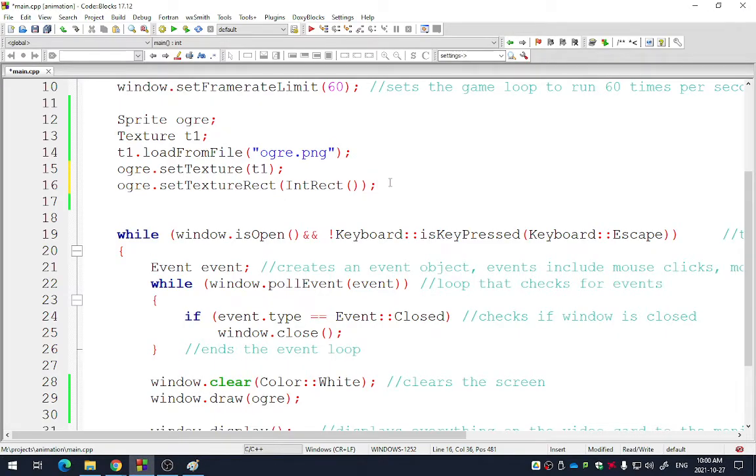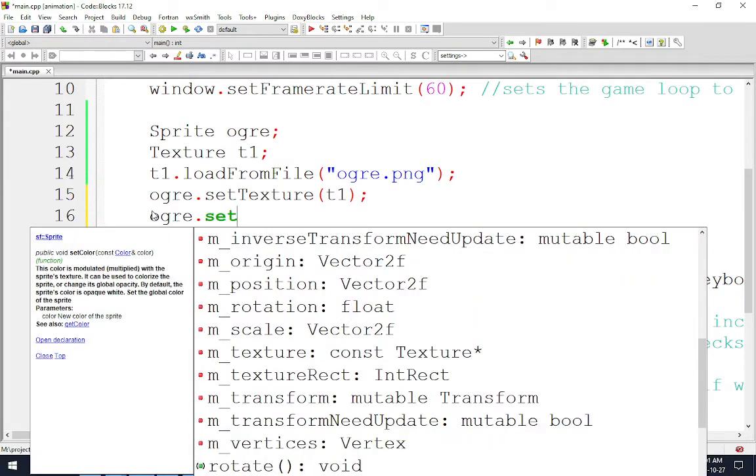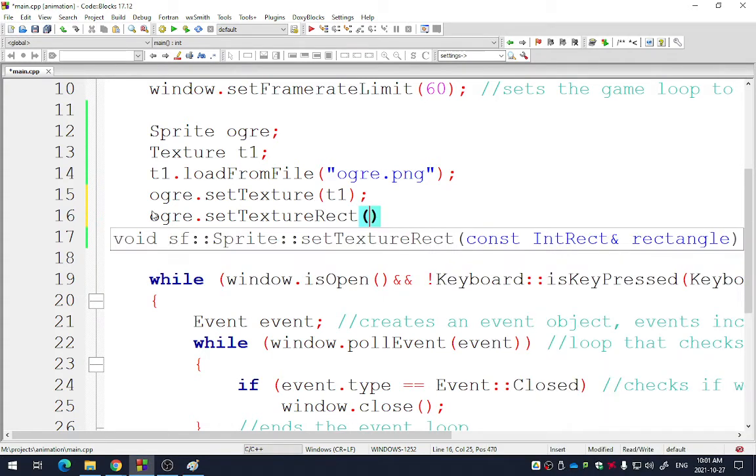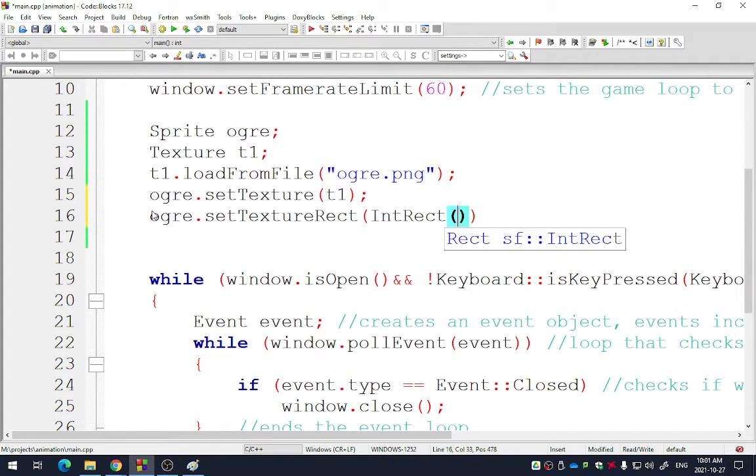So I've added this line called ogre.setTextureRect. Let me just write that one more time. I've got to type ogre.setTextureRect. Perfect. It says in the blue it's looking for this rectangle variable, so I'm going to type int rect like this, and then I'm going to give it 4 numbers. The first 2 are the position, the top left corner of the picture, and then the last 2 numbers are the width and the height of the picture.